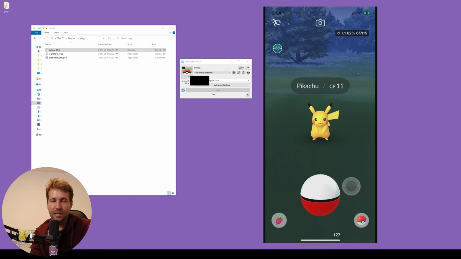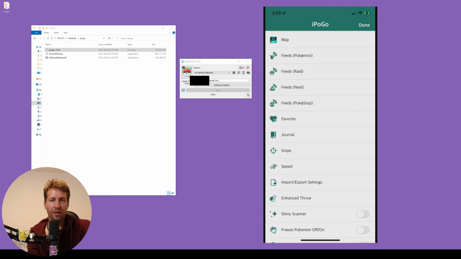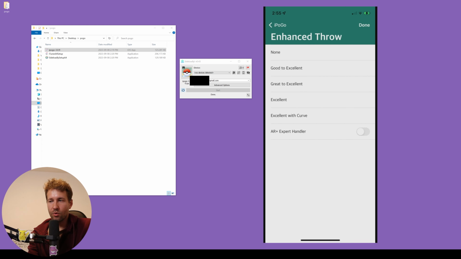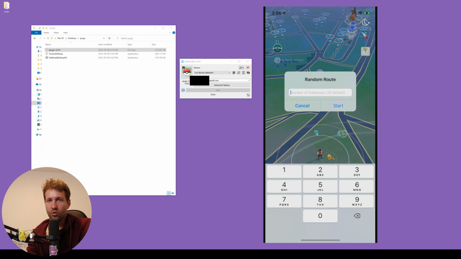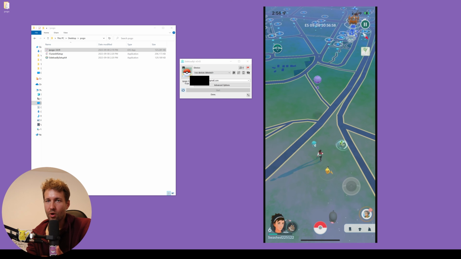And that's a really easy way to just catch whatever Pokemon you want. There's all kinds of other cheats that you can use in this. Another really useful cheat you can do is the enhanced throw cheat. And this lets you set how good of a throw you have every time you throw. So you can have good, excellent, curveball. You can also set it to follow a random route, and it's just going to start walking for you automatically.